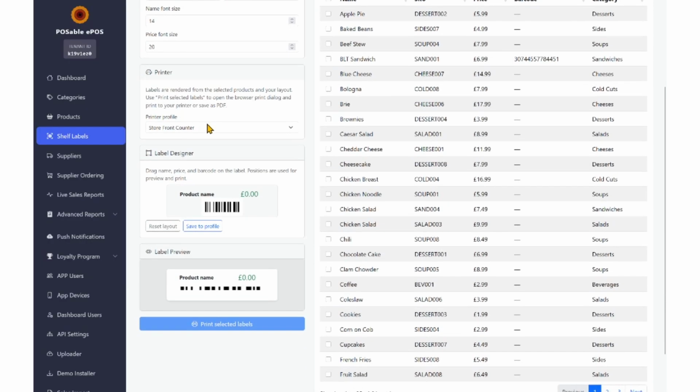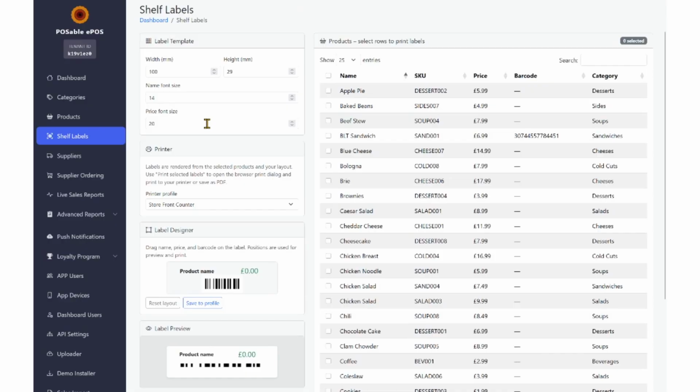You can change the product name and price font size here. Selecting the storefront counter label will always display the name, price, and barcode. If you only require the name and barcode, select Back Office ZPL.